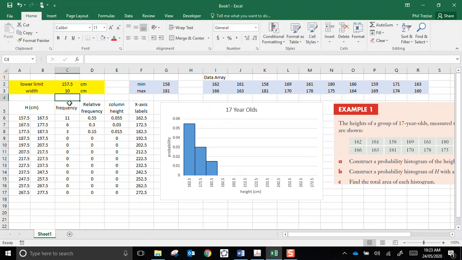There it is. It's calculated everything. It's recalculated the widths, the lower and upper limits of each of these classes. It's done the frequency by comparing to there. It's done the relative frequency, the heights, and redone the labels, and there it's redrawn everything for us. Now, please note that your histogram may look different if you choose a different starting point. 157.5 might not be considered a sensible starting point if you have a width of 10.